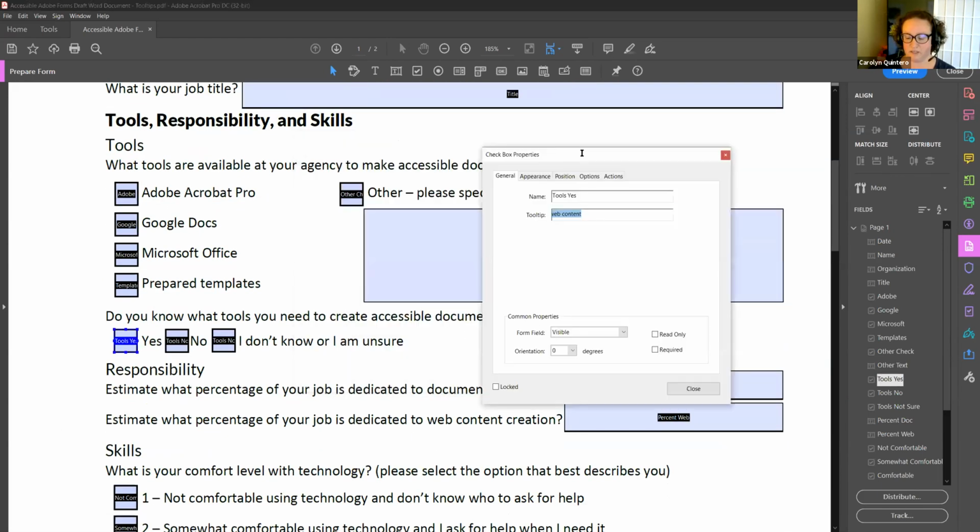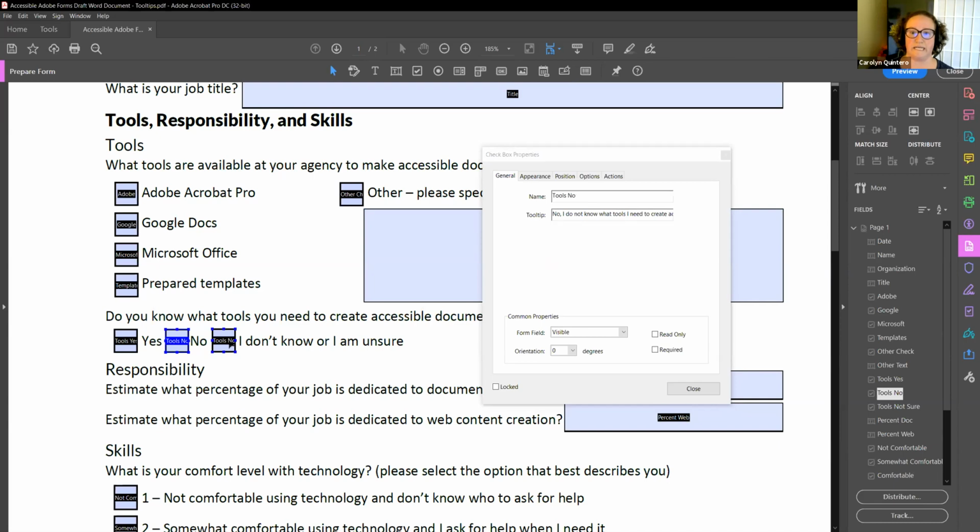Similar format here for, do you know what tools you need to create accessible documents? Again, revise this to be a statement. Yes, I know what tools I need to create accessible documents. No, I do not know what tools I need to create accessible documents, or I don't know, or I am unsure about what tools. So again, rephrase those as statements.